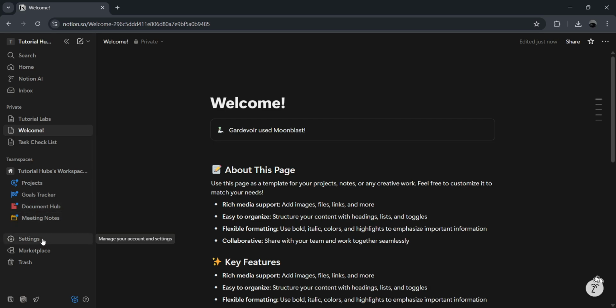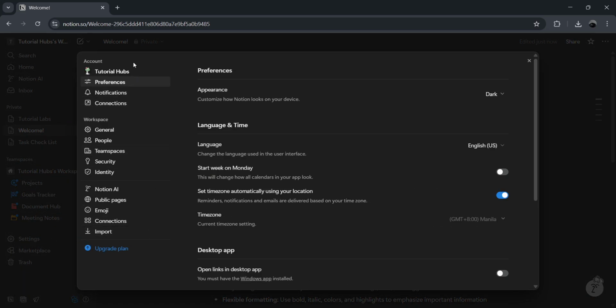of the screen. In the sidebar, you'll see a Settings option. Click on Settings to access your workspace configuration panel. This is where all the important customization and management options for your workspace live, from member permissions to billing details. For our purposes today, we'll focus specifically on the naming settings.